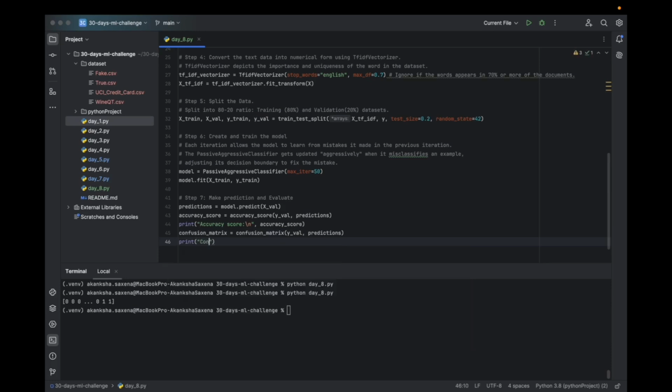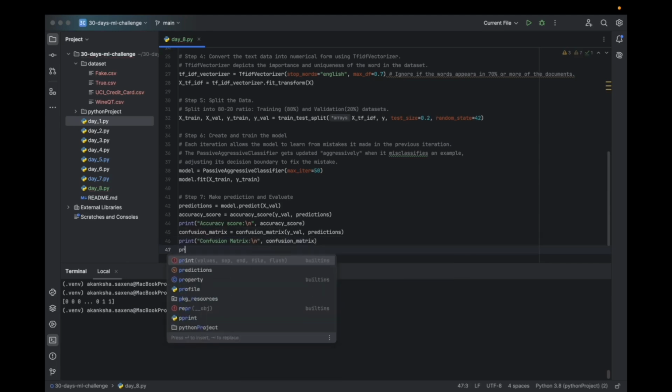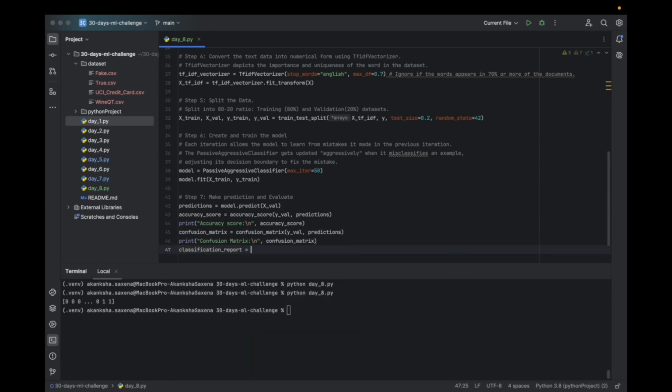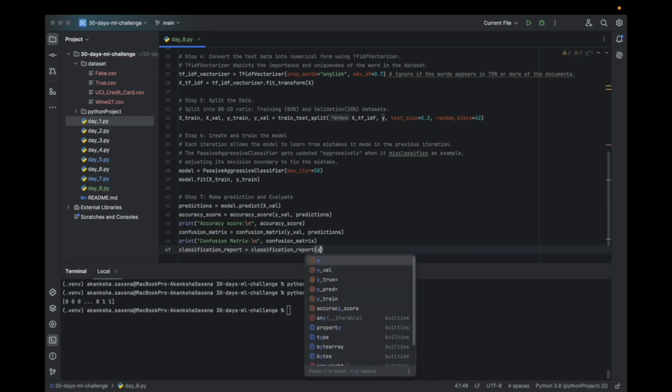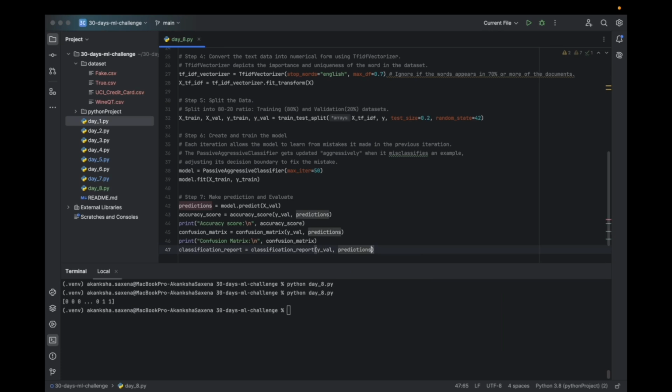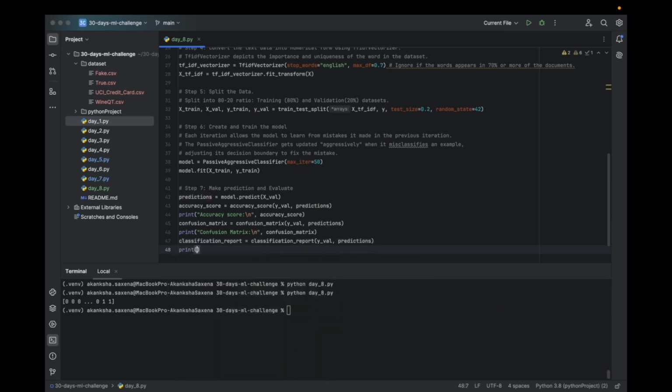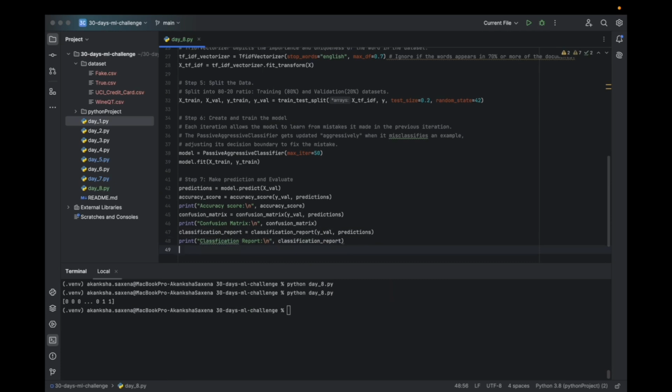Print confusion matrix, and it is going to be confusion matrix, and then the classification report is going to be classification report of the actual values and the predicted values. And then print classification report is classification report. And now let's run it.